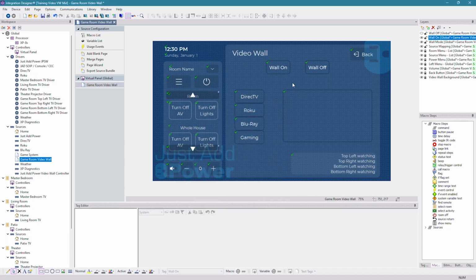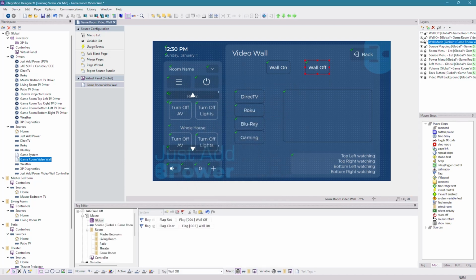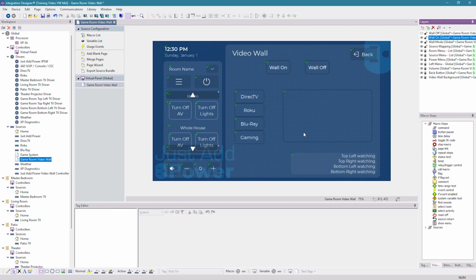All right, so now we'll hit wall off, and that'll show up. We hit wall on, and that'll show up. And so these icons on the left, they look like they're the same buttons, but they're actually different because they need to do slightly different things.